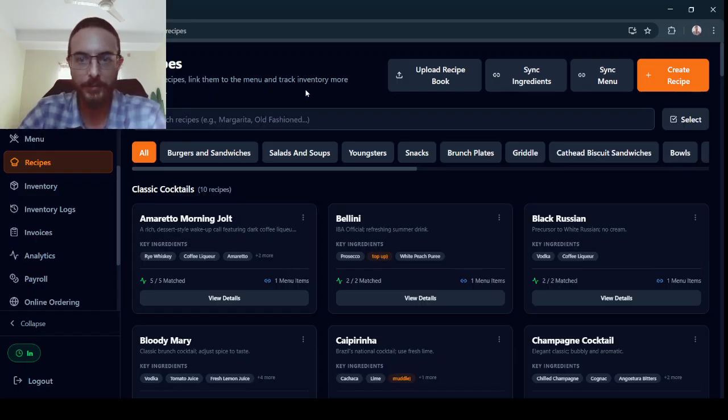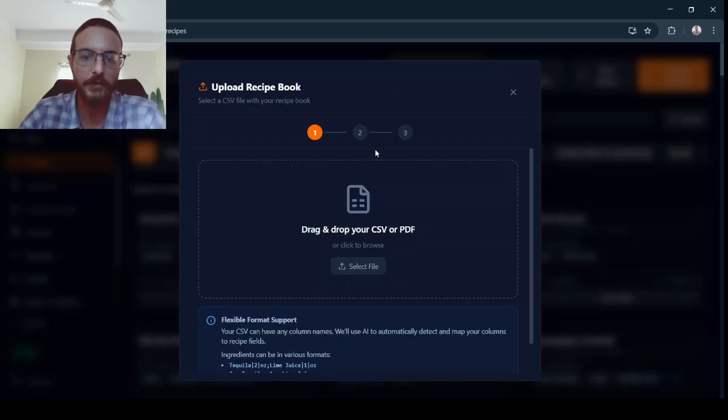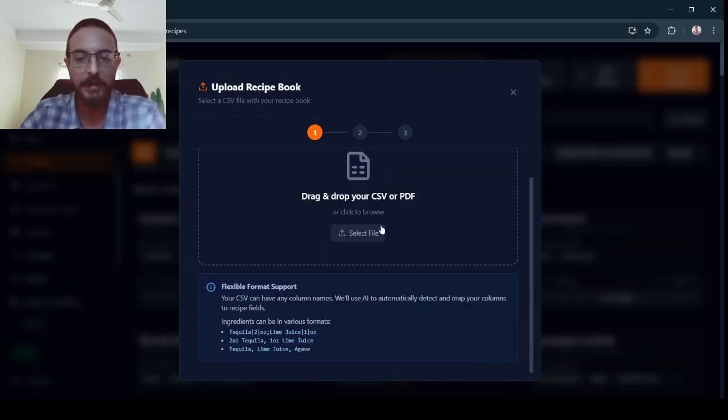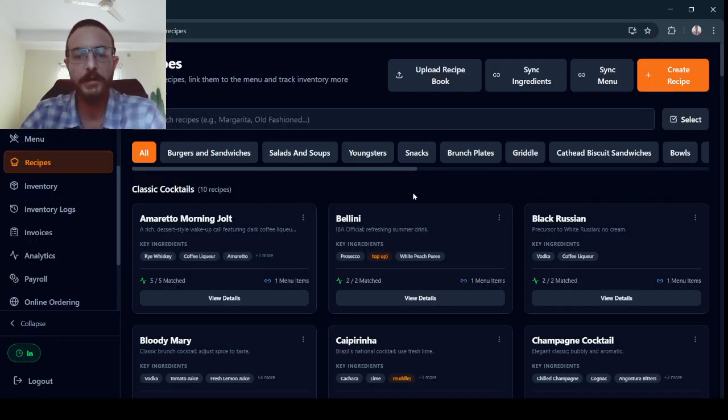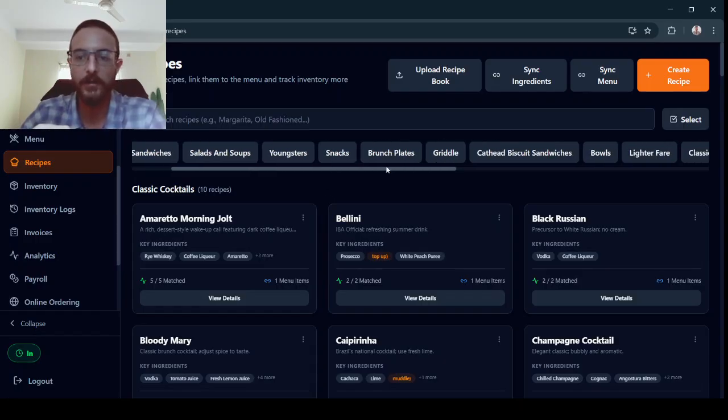Here is the recipes page. What you can do is easily migrate your entire recipe book into the system by dropping in either CSV format or PDF. Some people have their menu recipe books in CSV form. A lot of them have it in PDF. So you could easily upload it. The AI scans everything and puts it in here nice, neat, and organized according to your categories.